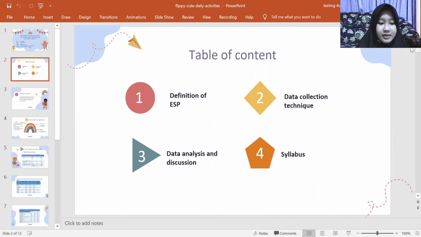Okay, in this presentation, the things that will be discussed are first, definition of ESP, second, data collection technique, third, data analysis and discussion, and fourth, syllabus.